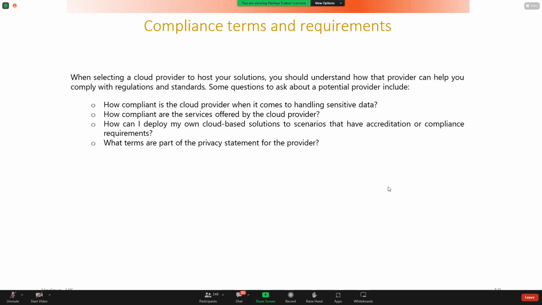How can I deploy my own cloud-based solutions to have accreditation of compliance requirements? What terms are part of the privacy statement of the provider? Right now, whenever you create an account, you get a single signature, asking you to please acknowledge, accept and continue. At that time there are 6 pages of information. You won't read all that information. You'll just tick the box and create an account.